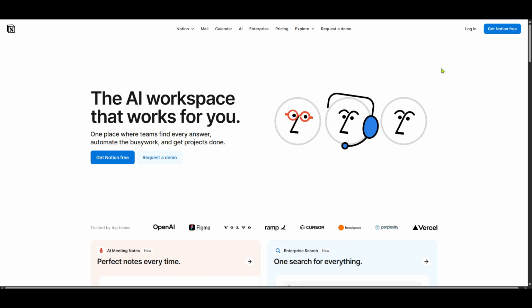First, you'll want to head over to Notion and enter your connected workspace. This is the place where you manage all your wikis, documents, and projects. If you haven't already, make sure you're signed in.